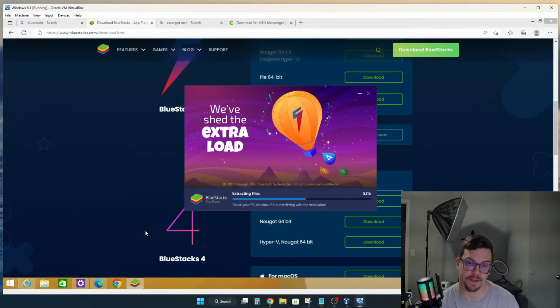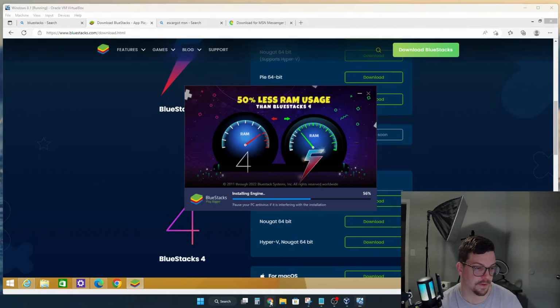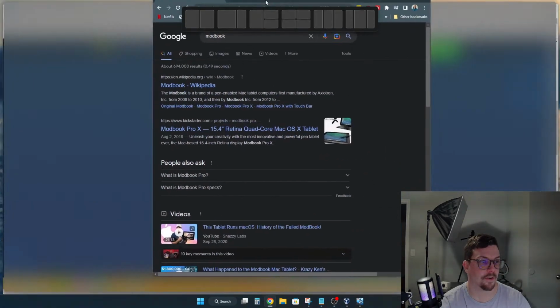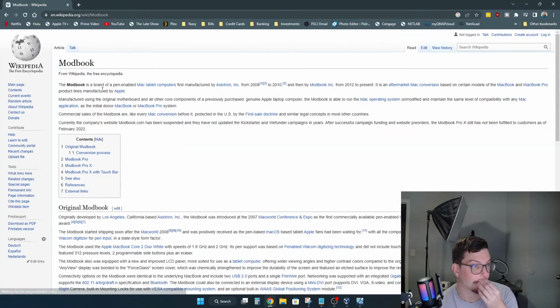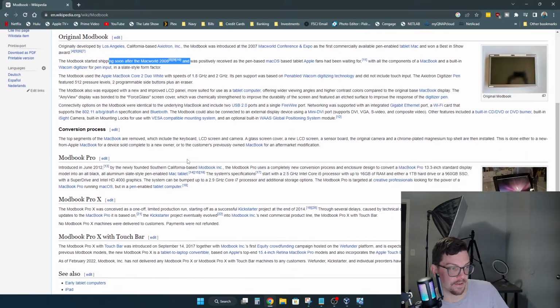That's the one. Yep, that's the one I was thinking about. Modbook. Mm-hmm. Yep. You know what? Out of curiosity, let's see how much those are. The Modbook Pro. All right, let's see. Original Modbook. Okay. 2008. And that was probably after Intel.